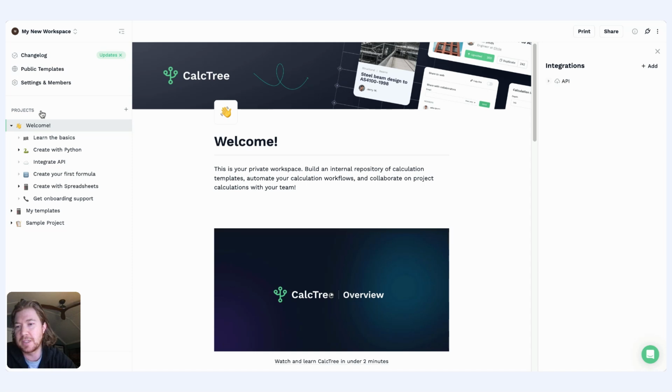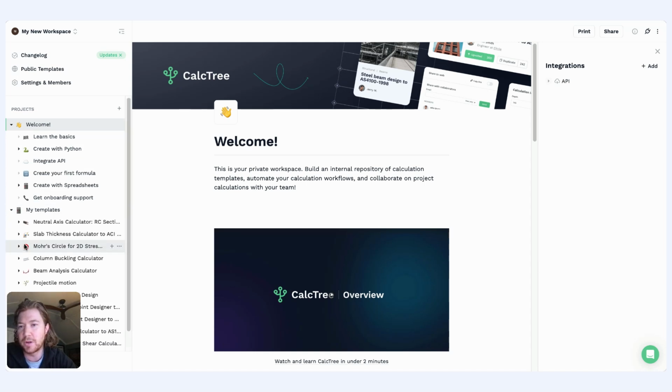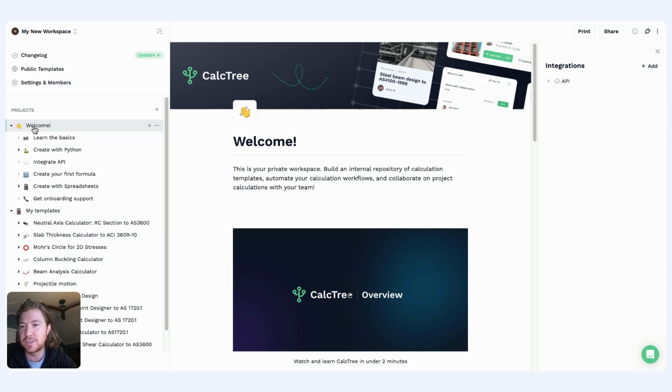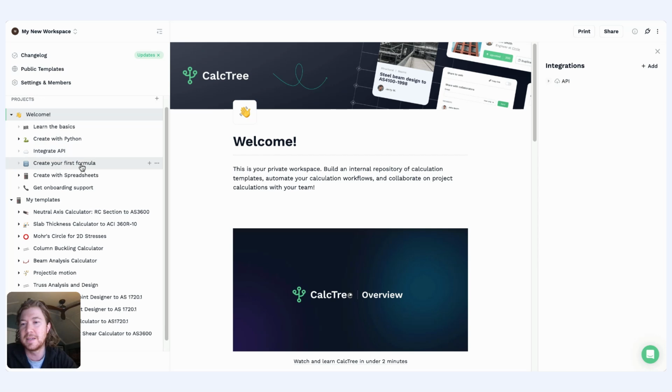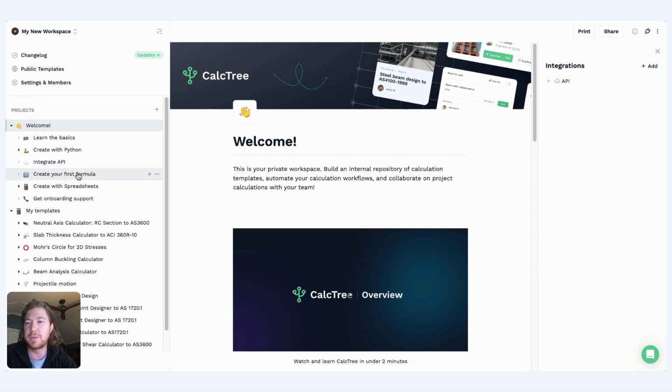Under the projects branch here, this is where you can navigate between different pages in your workspace. So we've set you up with the welcome package. Under here, you have pages explaining the basics of CalcTree, how to build with Python, integrate with our API, and also build with spreadsheets and natively building your first formula.